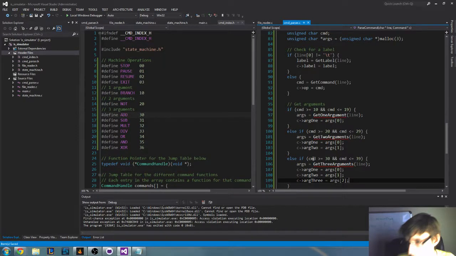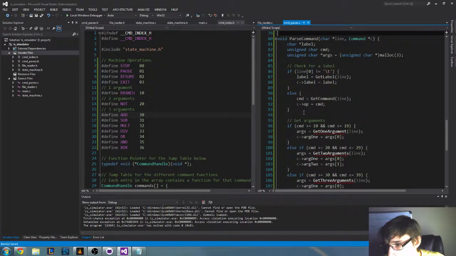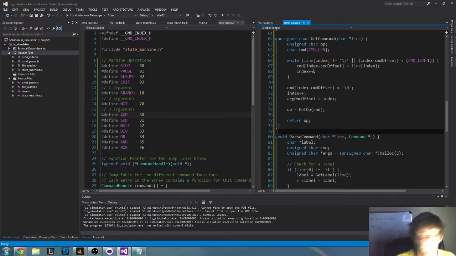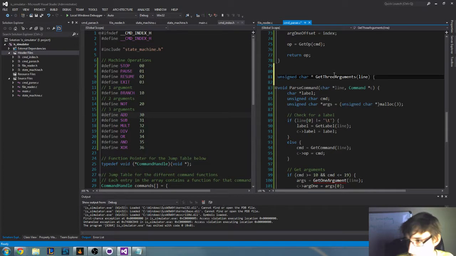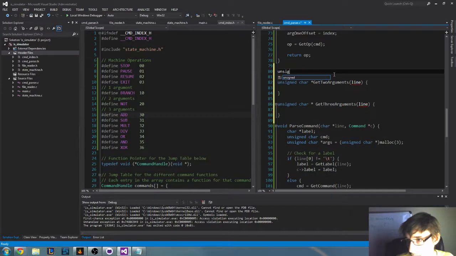Okay, so now that we have the arguments being started from the line, what we'll do is return unsigned char array get command out, and then we'll do above it get 2 arguments, right? Get 3 arguments for the line.